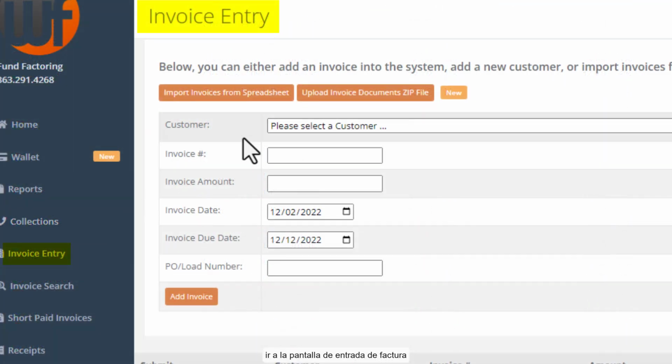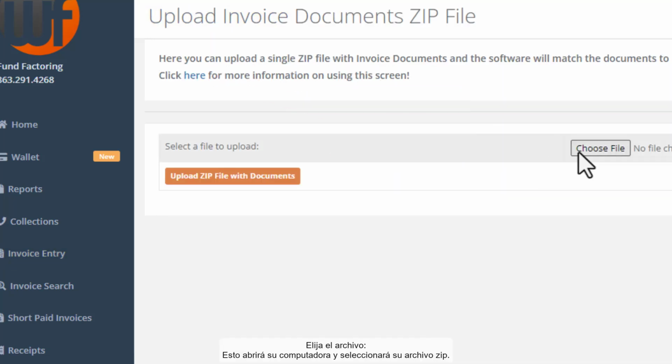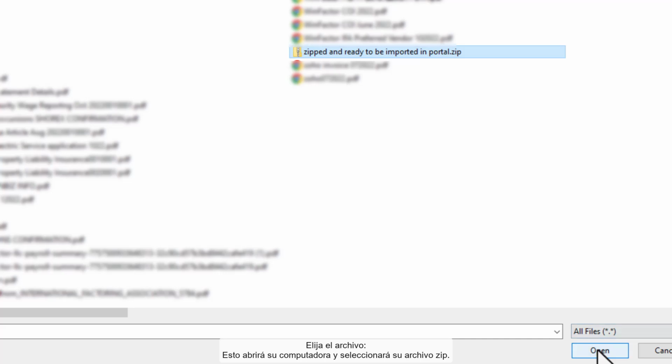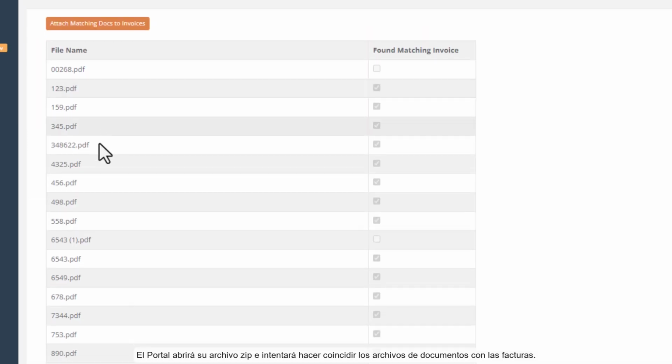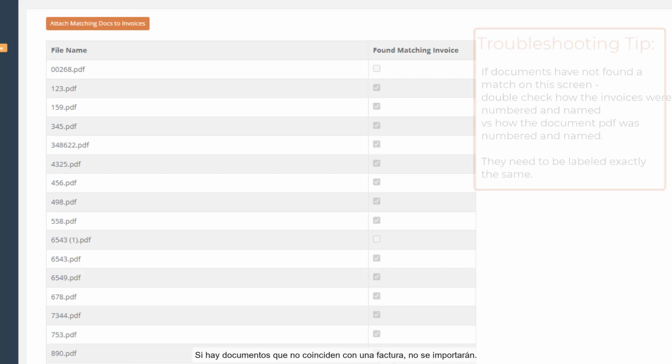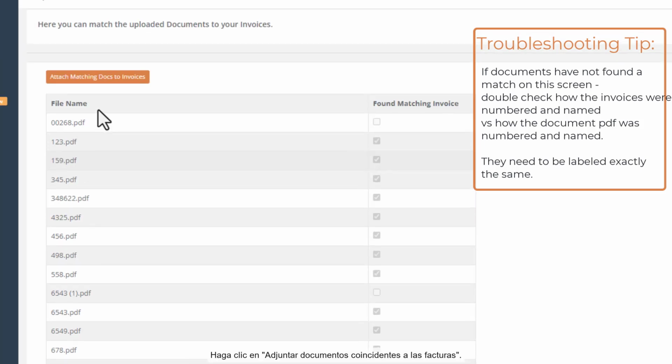Go to the invoice entry screen. Click Upload Invoice Documents zip file. Choose File. This will open up your computer and you will select your zip file. Click Upload Zip File with Documents. The portal is going to open up your zip file and try to match the document files to the invoices. If there are documents that do not match an invoice, they will not be imported. Click Attach Matching Documents to Invoices.